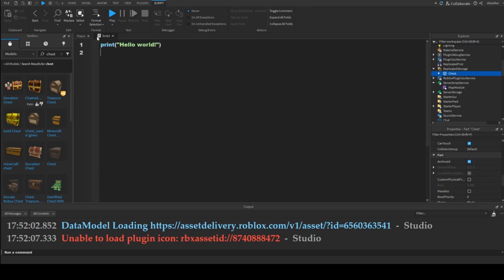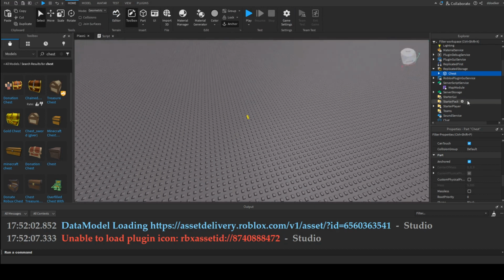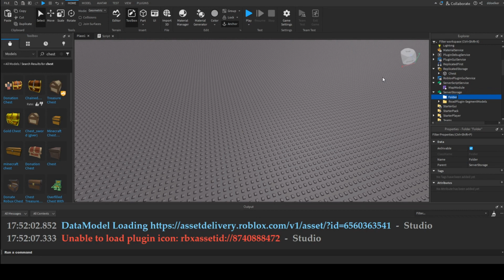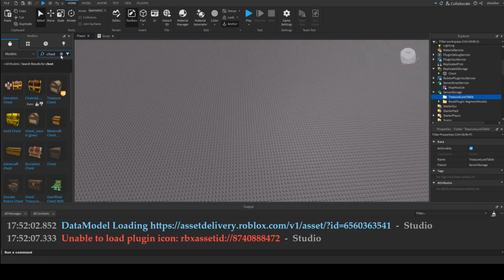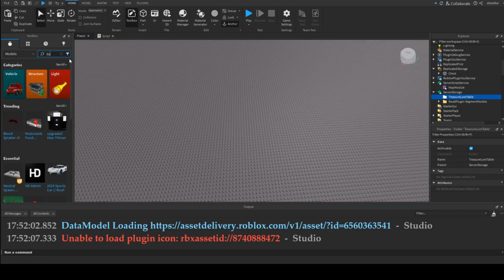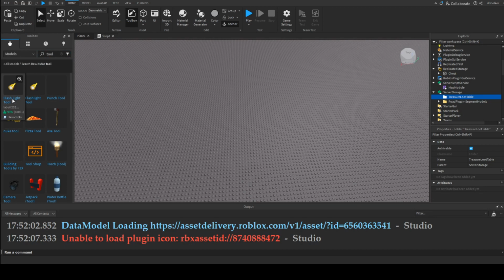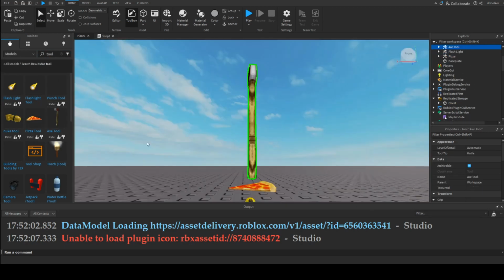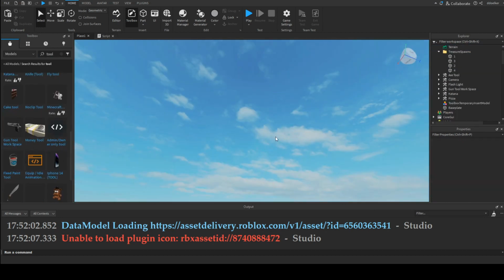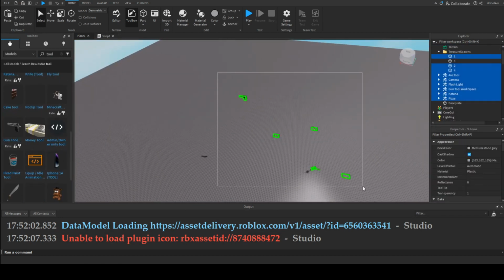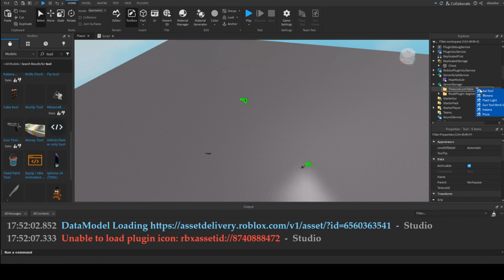So we're going to make something. We're going to insert a folder in ServerStorage, and we're going to call this the TreasureLootTable. Then just to distribute loot, we can just add some random items we want to have as the loot, and then we can just select all of these tools and put them into the folder TreasureLootTable.